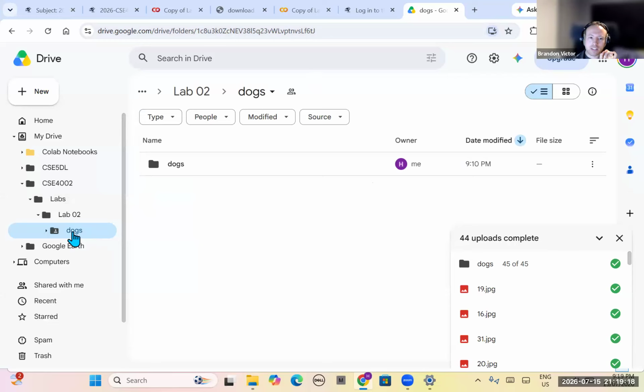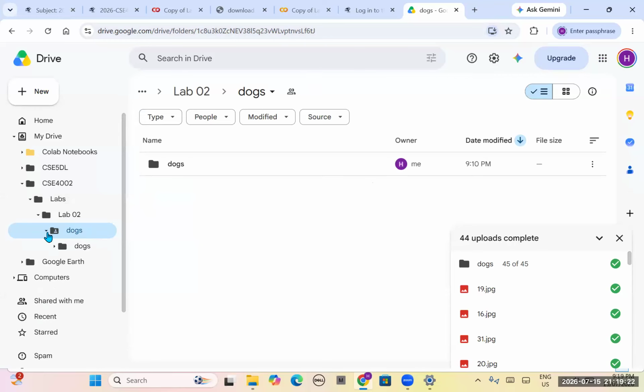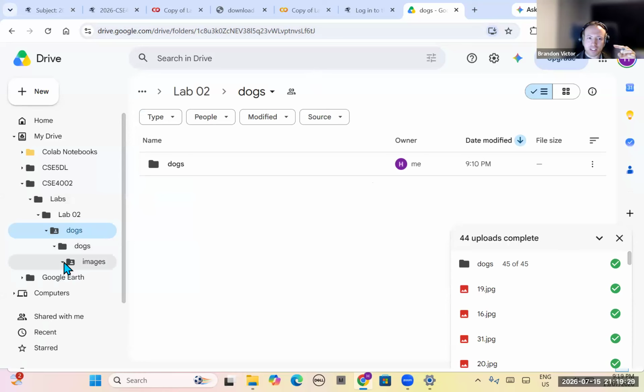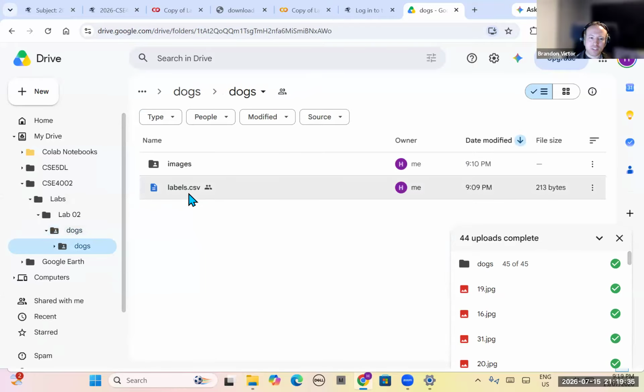So that's the folder you need to share. See how there's the folder inside the dogs folder called dogs? It's the lowest level of dogs you need to share.